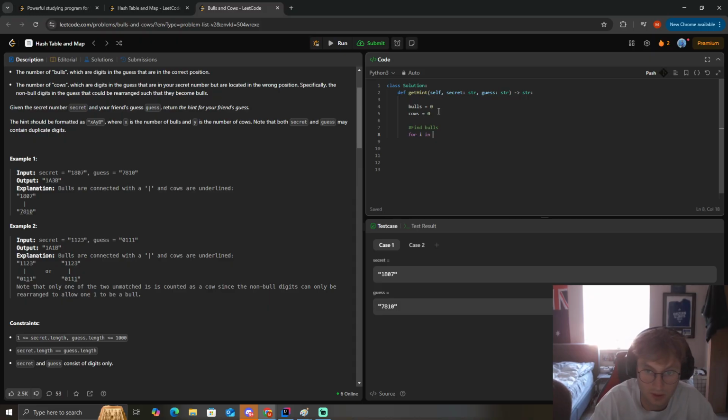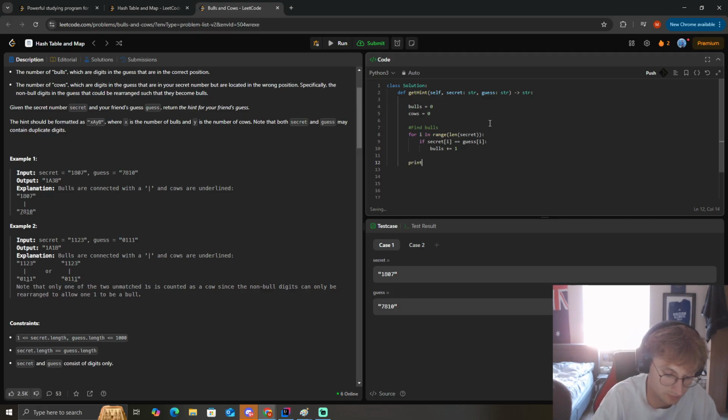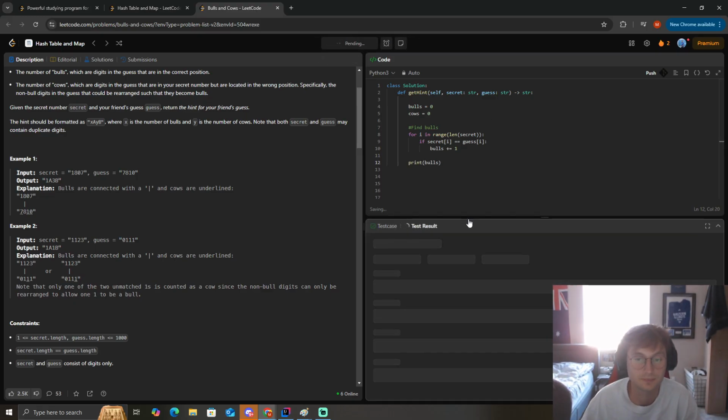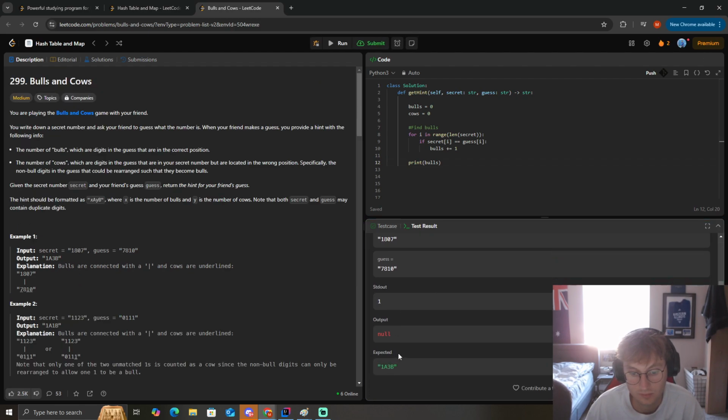Really, do we need the index for i in... Okay, for i in range, length of secret, right? We check if secret i is equal to guess i, then we can just increment bulls. Alright. I think that should easily find the bulls. I'm pretty confident.